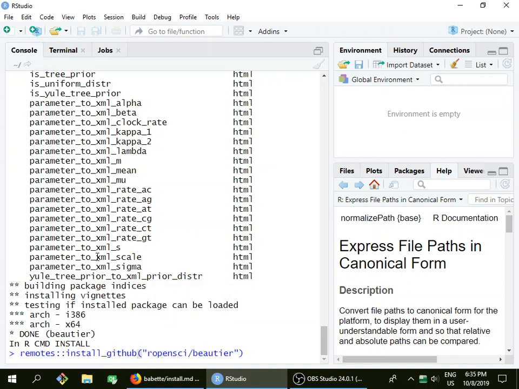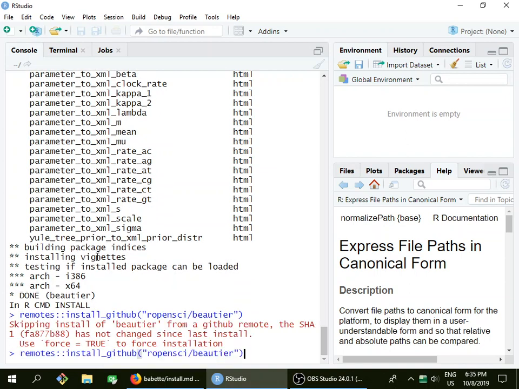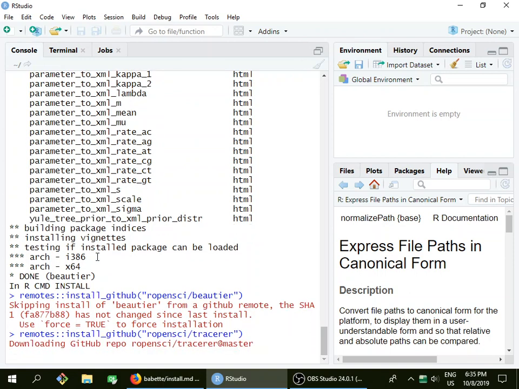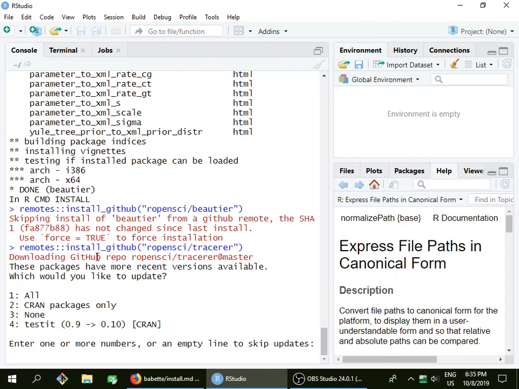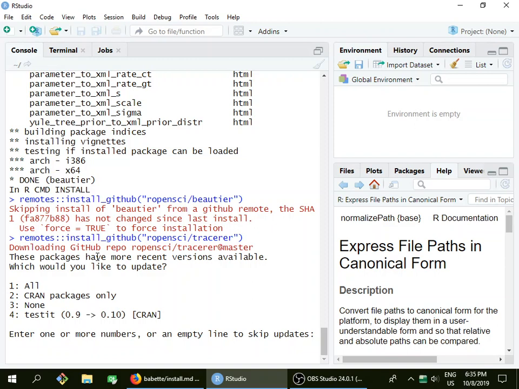All right, so next package to install, we already did that. Just use copy paste and install tracerer. So tracerer is Tracer, which is also part of beast2, for R. Well, actually Tracer is not part of beast2, but it's commonly used. Tracer is a standalone tool that allows you to analyze, among others, beast2 output files. And what tracerer does is allow you to do so from R.